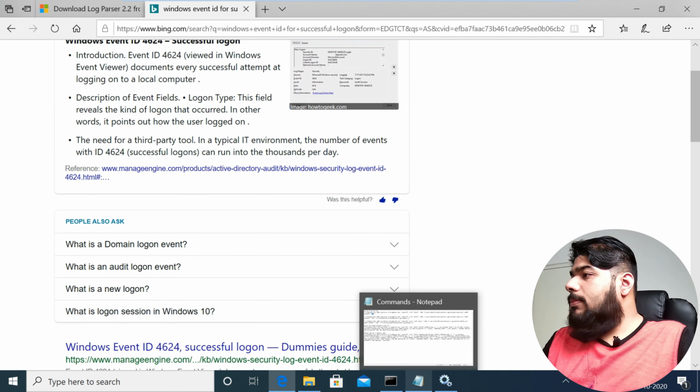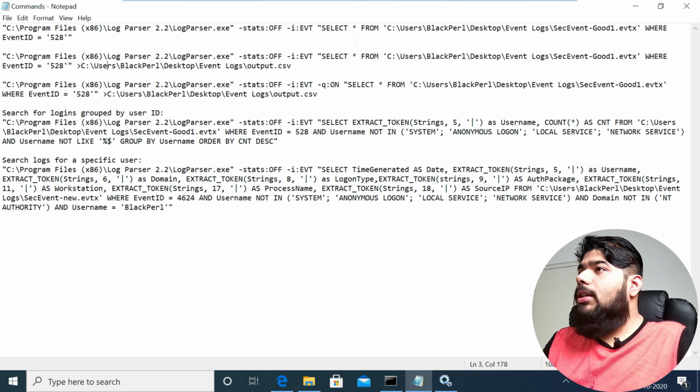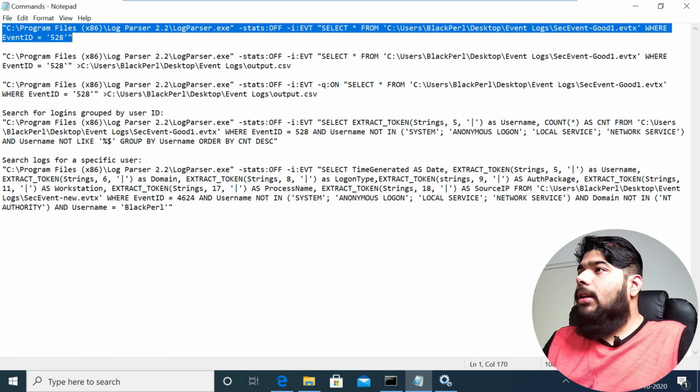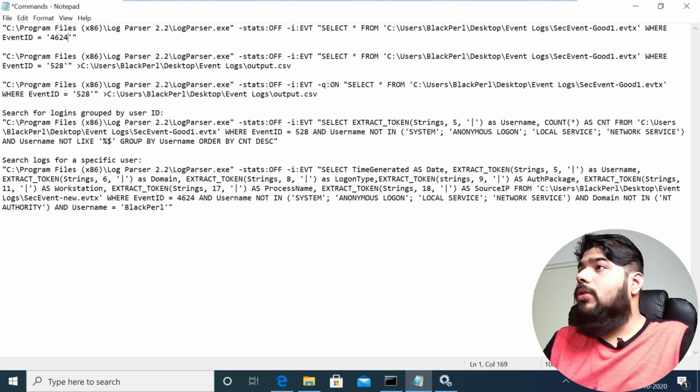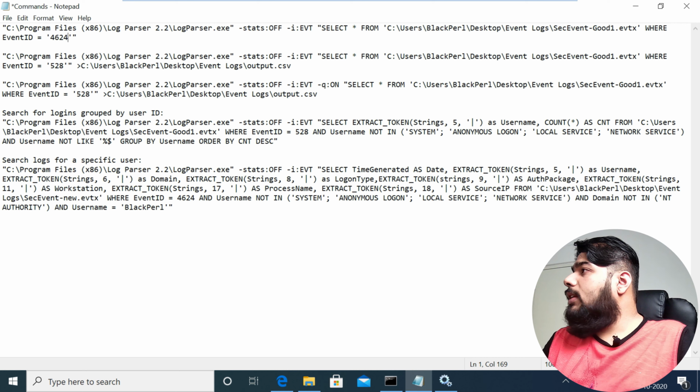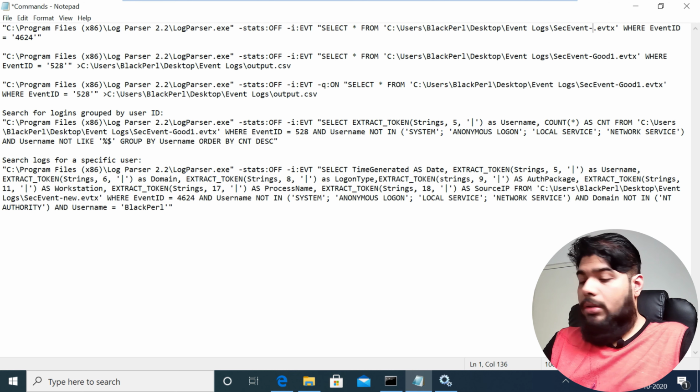So I will simply copy the same command, and I will replace this with 4624. Okay, 4624. And this file is event new, right?